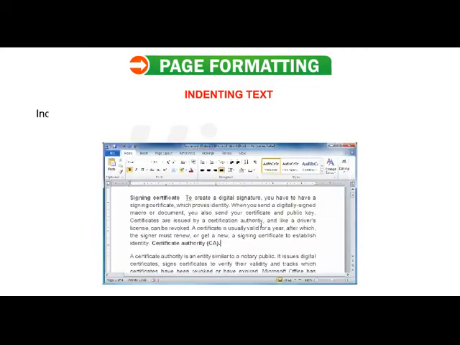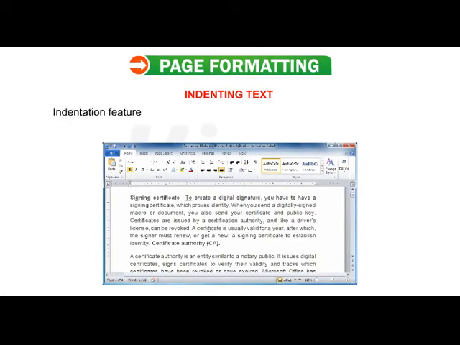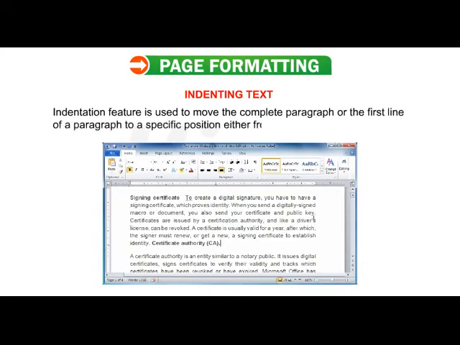Okay, let me now tell you about indenting text. Indentation determines the amount of spacing between the text and page margins. Indenting basically draws the reader's attention. Indentation feature is used to move the complete paragraph or the first line of a paragraph to a specific position either from left or right margin.